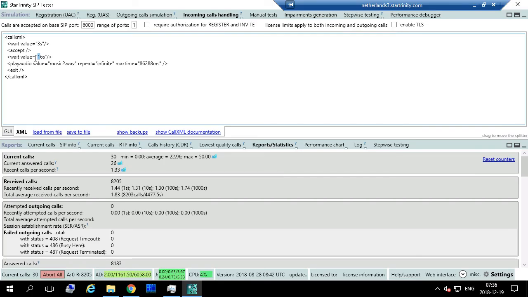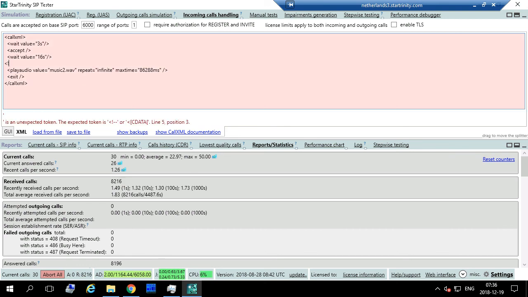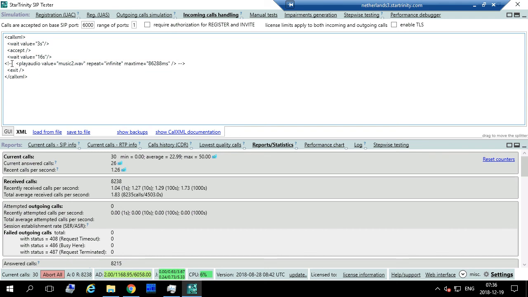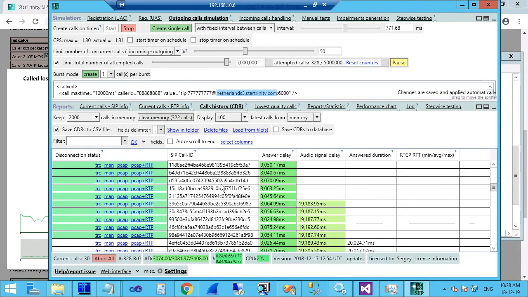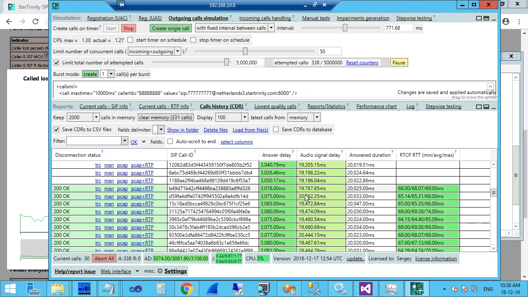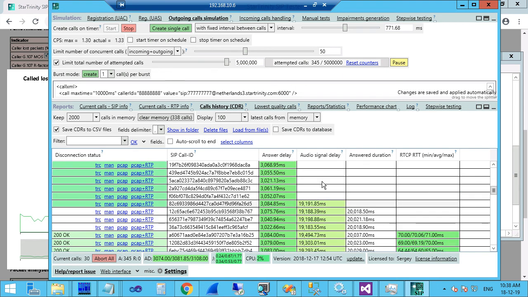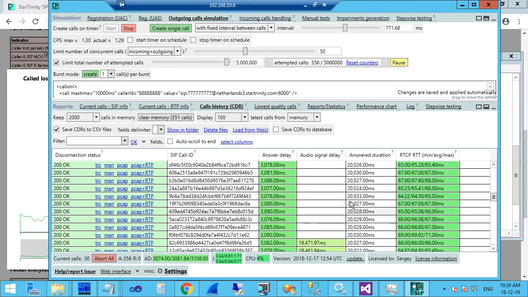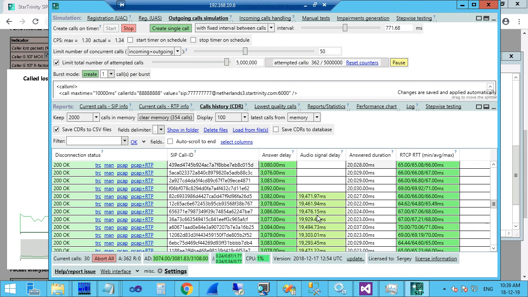Okay, and if we remove the play audio at all from the server, what happens? We remove audio. It's like a crash of the media server, playing only silence to the caller side. You understand? Okay. And we will observe CDR. And see, these are still old calls. It must be empty. You see, it's empty. Answer duration is 20 seconds, but no audio signal.